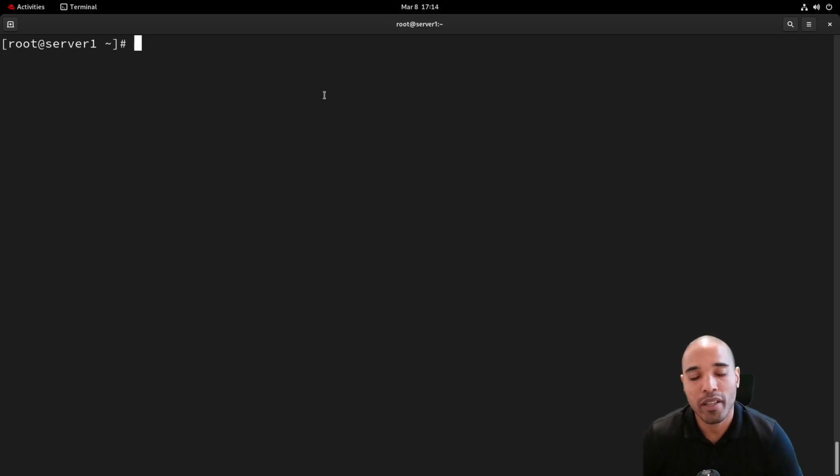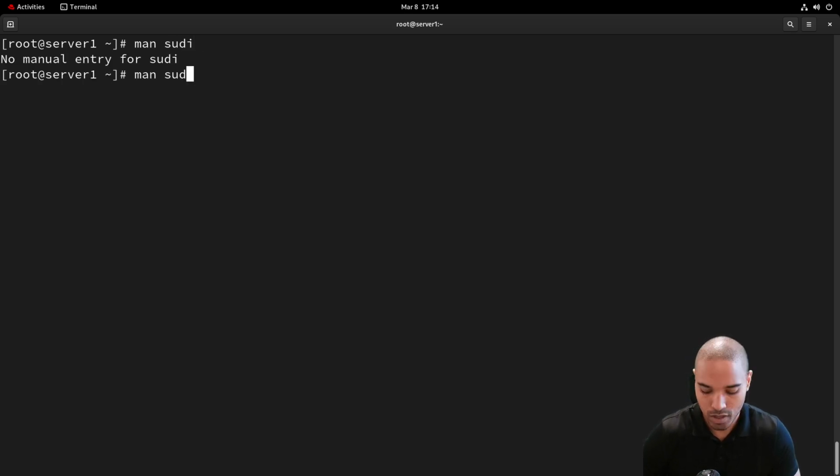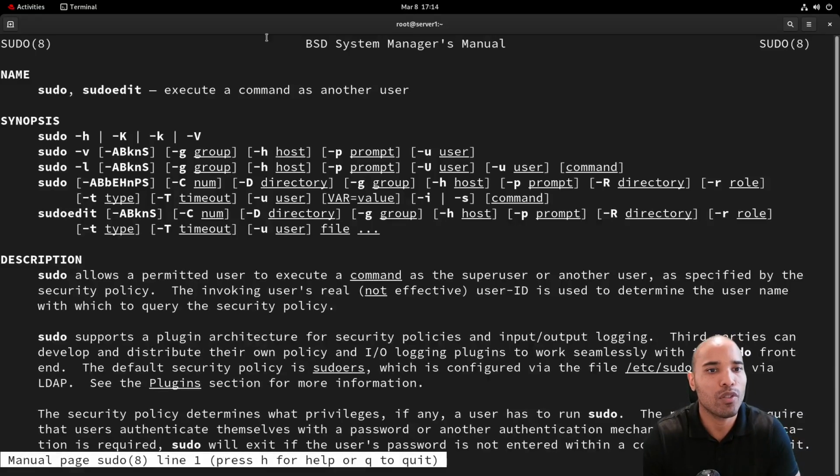So the first command that we're going to look at is going to be the sudo command. Okay, so let's see, sudo. All right, so sudo executes a command as another user, and usually when we're referencing sudo, we're referencing elevated privileges with the root account.